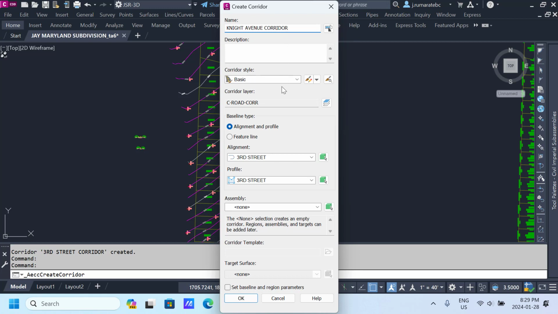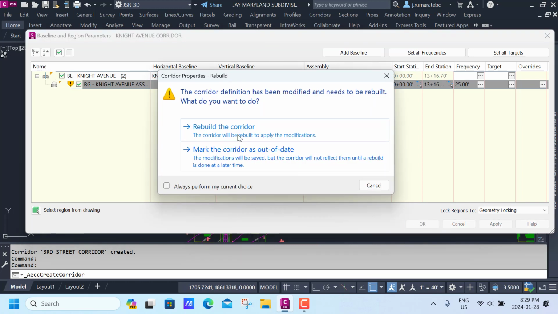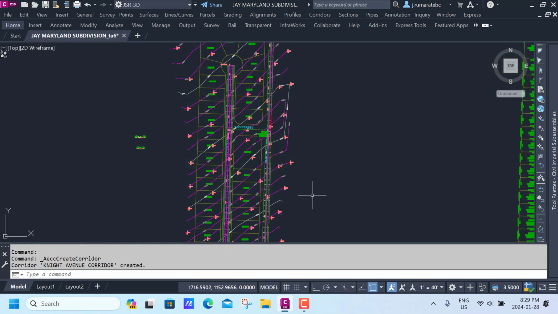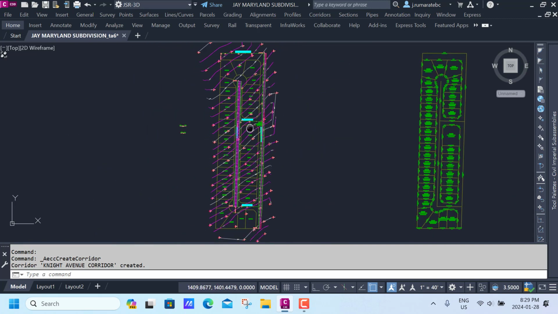Then create. So click the alignment for the Ninth, then the profile for the Ninth, the assembly for the Ninth, and the target is for the surface. Then click OK. We're good. Then click OK. Then build the corridor. Okay, we're done on the corridor, both streets.